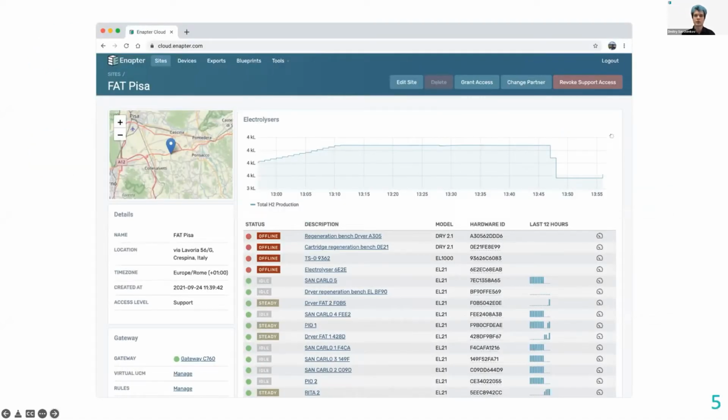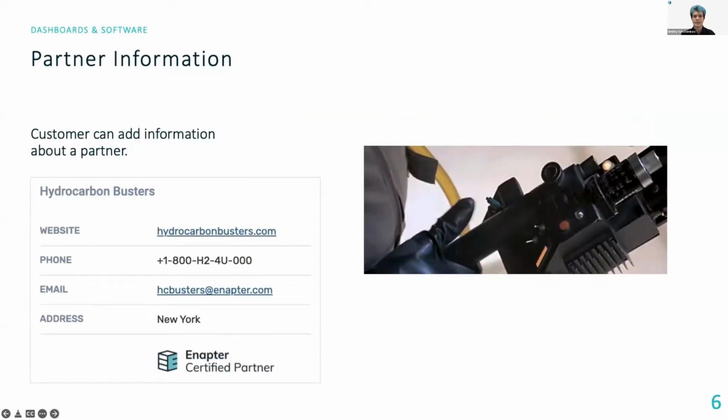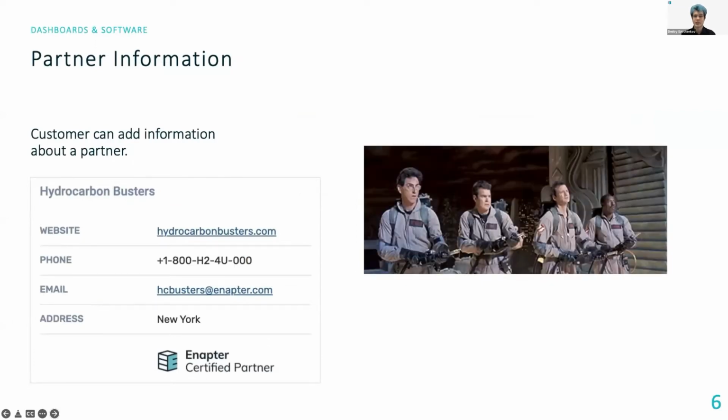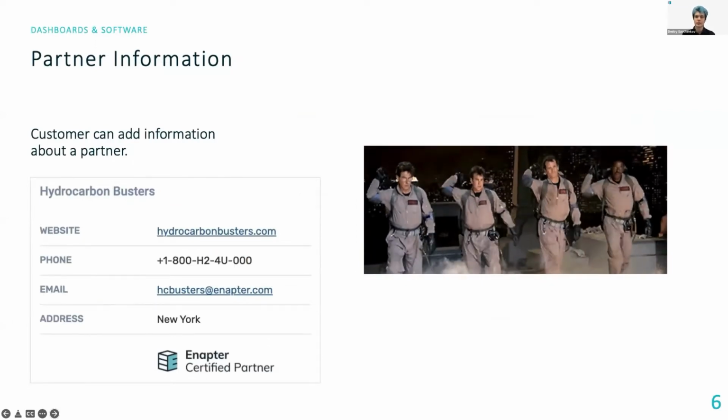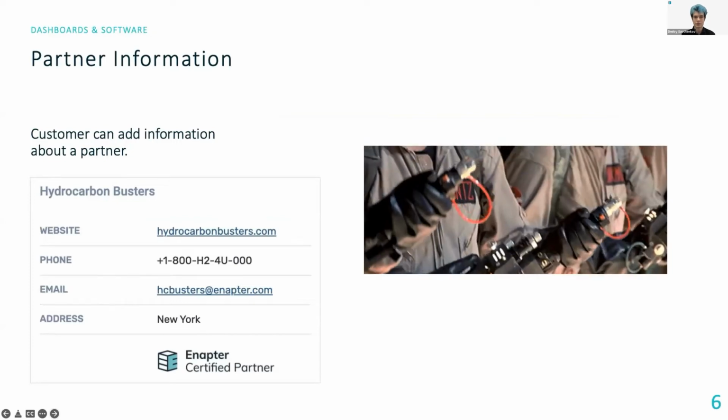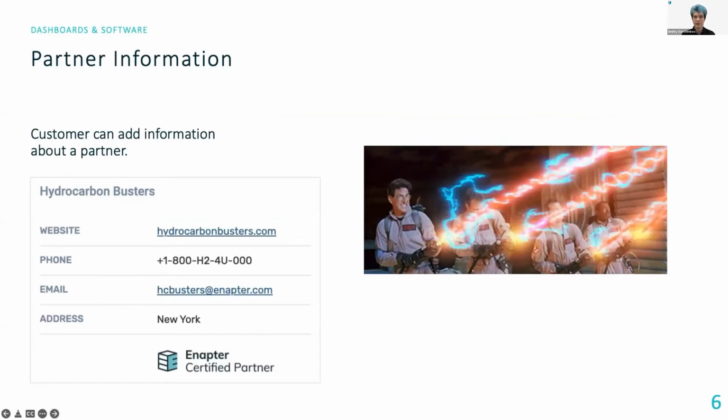Our colleagues from PISA offered to showcase their site as an example. Here you can see several details, and here is the overall hydrogen production rate of the whole site. It's very important that the site page has information about certified partners, and it's who you're going to call: Enapter partners.